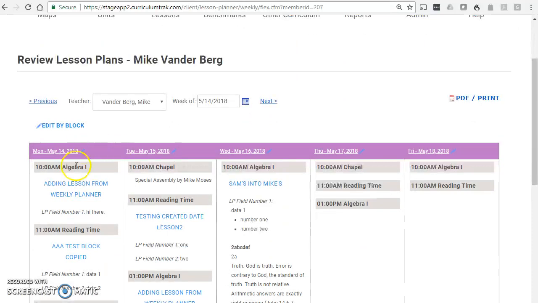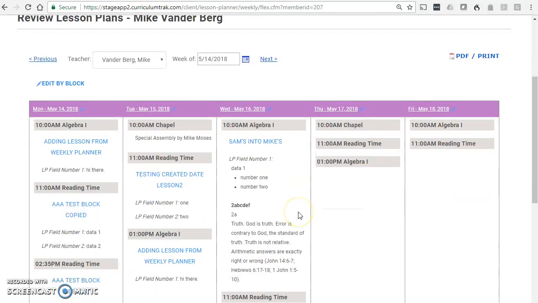in the past with the fixed schedule, it assumes that the teacher is going to teach all the same courses each of the 5 school days and in the same order. With the Flex scheduler, we can switch that around a bit.